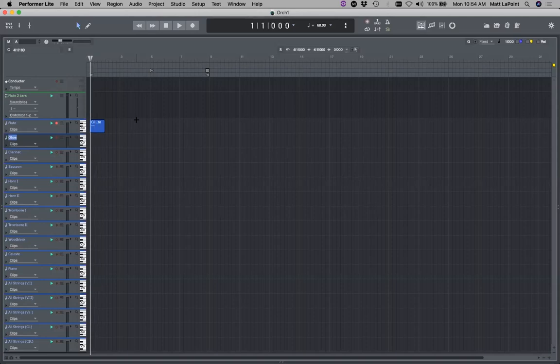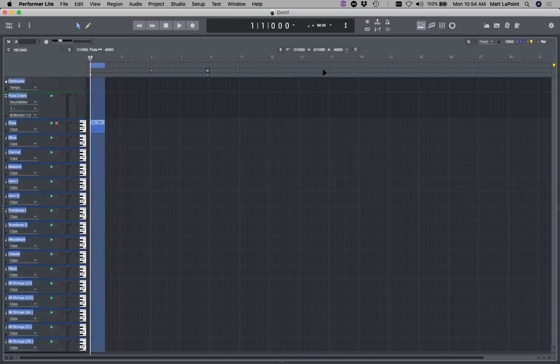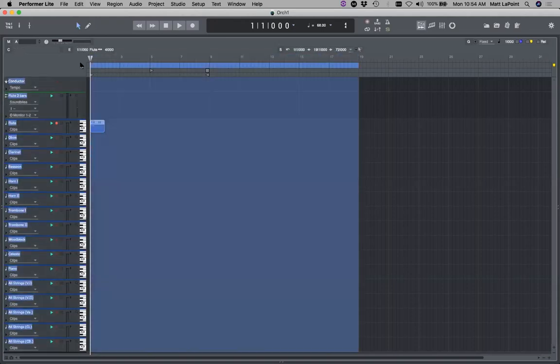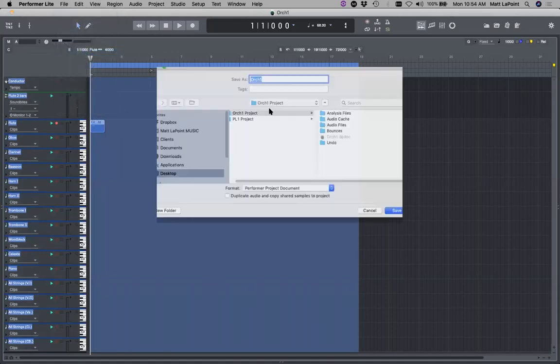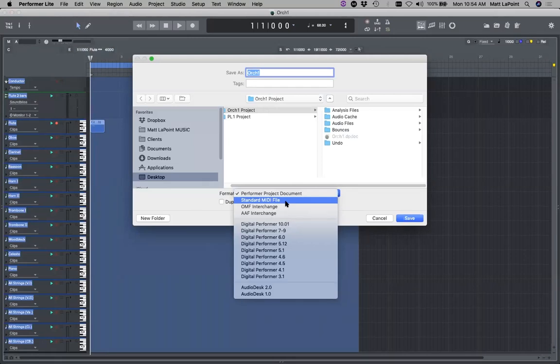Okay, no problem. So now if I highlight the MIDI parts, and let's say I select across the entire project, let's say it's, whatever, 30, 40 bars, I select it. I can always go to File, and I can save as, and I can save it as a standard MIDI file.